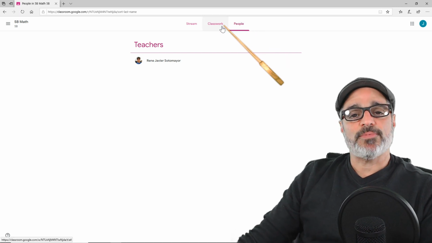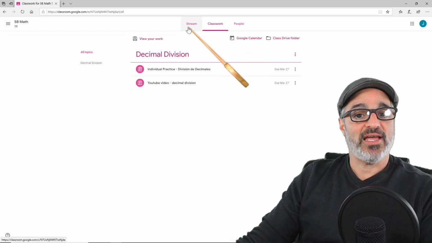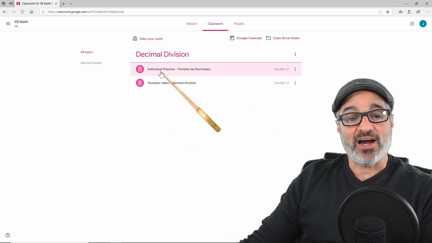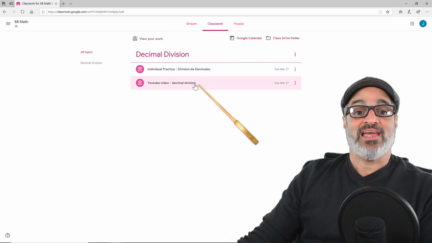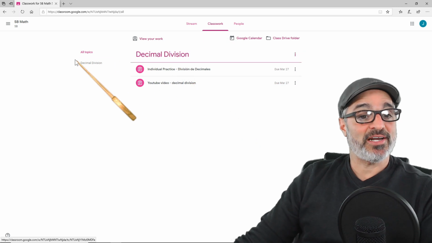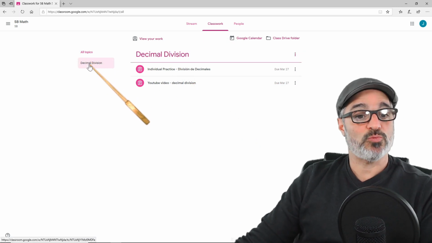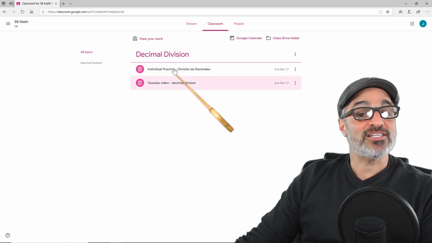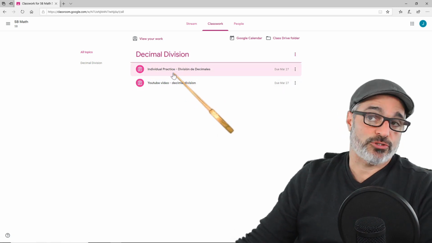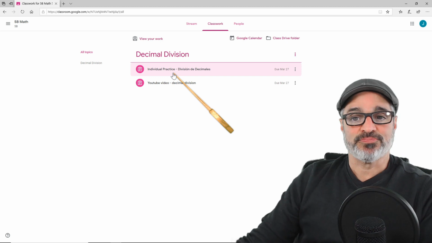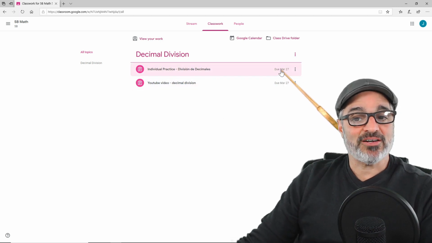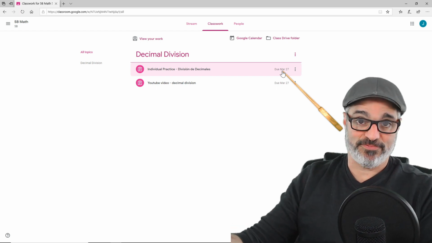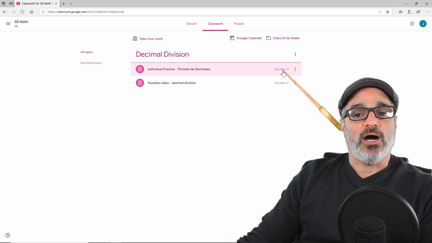So the main two tabs are Classwork and Stream. Now let's go to Classwork. When Javier clicked in Classwork, he saw that I had already created a topic, and the topic was decimal division, right? And there are two tasks or two assignments that he has to do. All that he can see here is that they're due on March 27, which is the Friday. This is just an example.